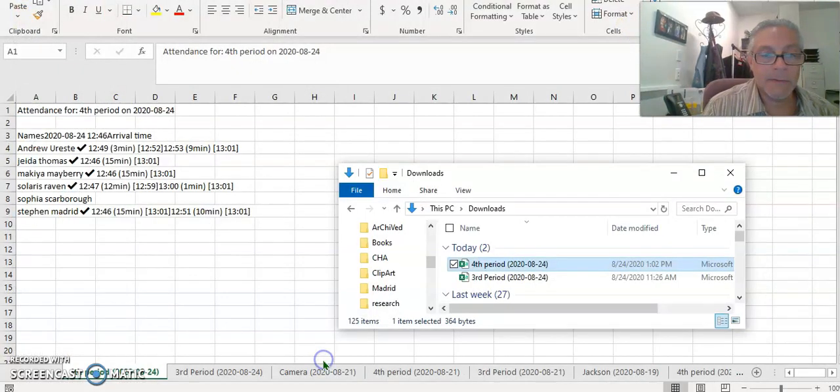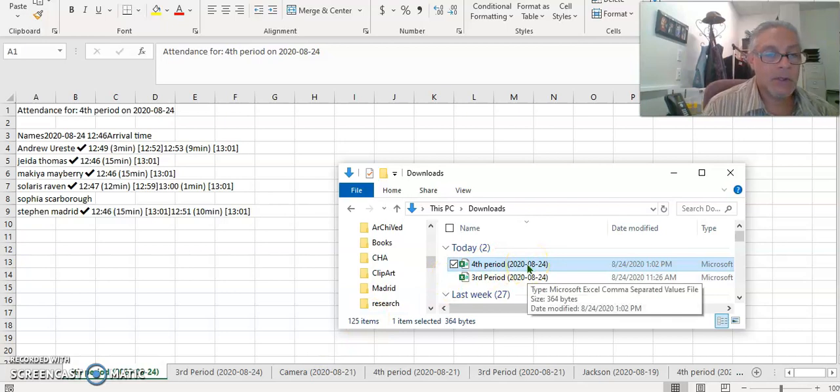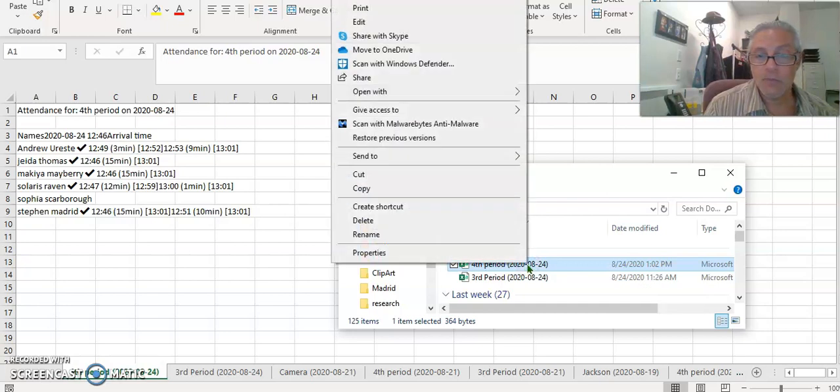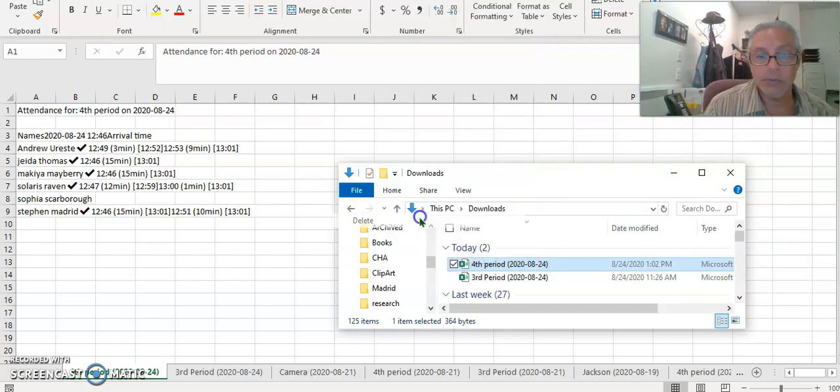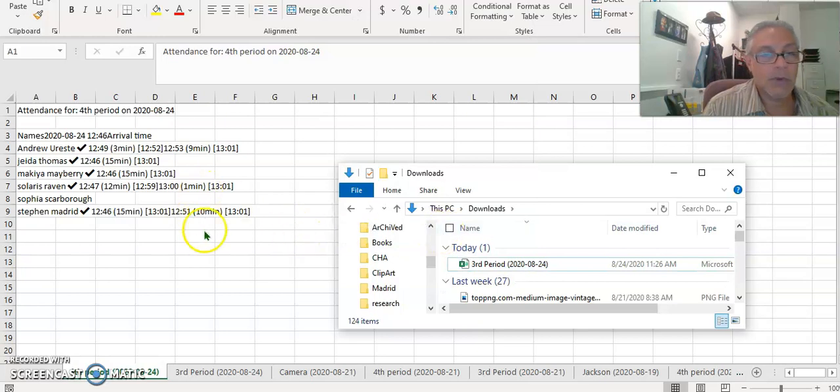Now, it didn't delete it from your downloads. It's still there. So if you're sure you're done with that single file and you want to free up the space, you can delete it now. Nice and tidy.